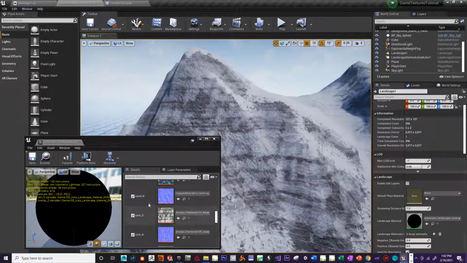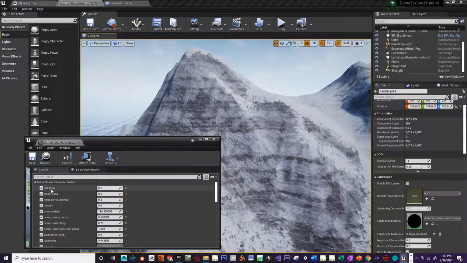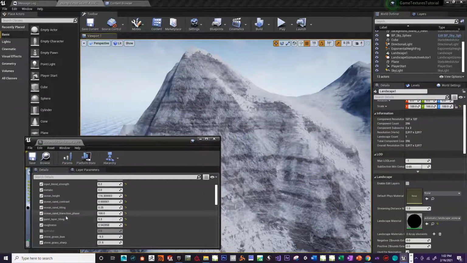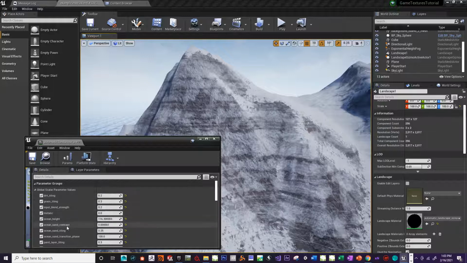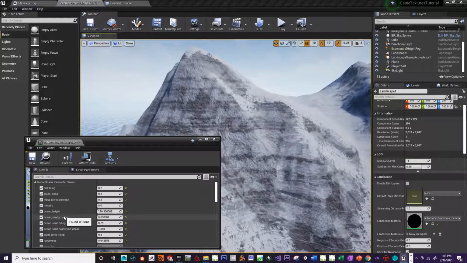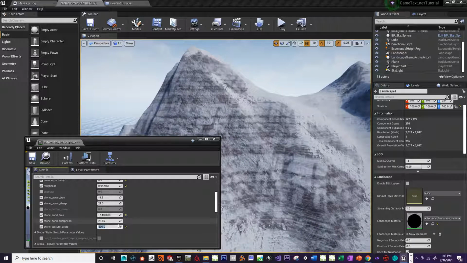I think that since these are 2K textures, probably what I need to do is change the tiling. So let's go to the rock. There we go, stone texture scale. All right, let's try, I don't know.